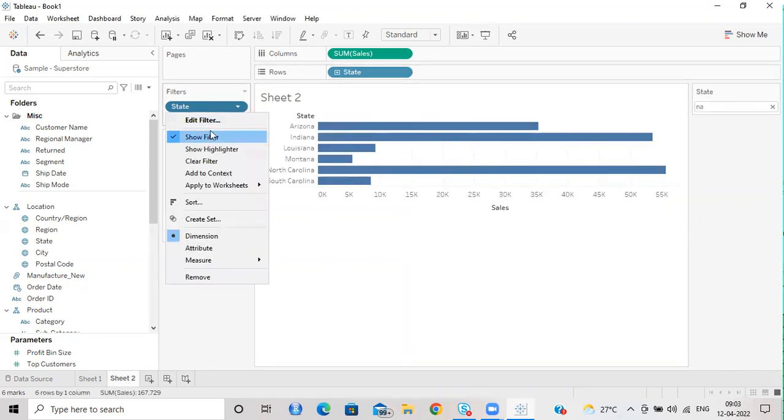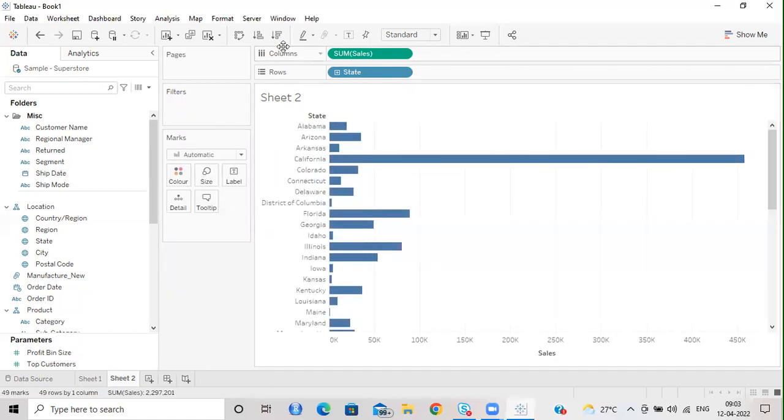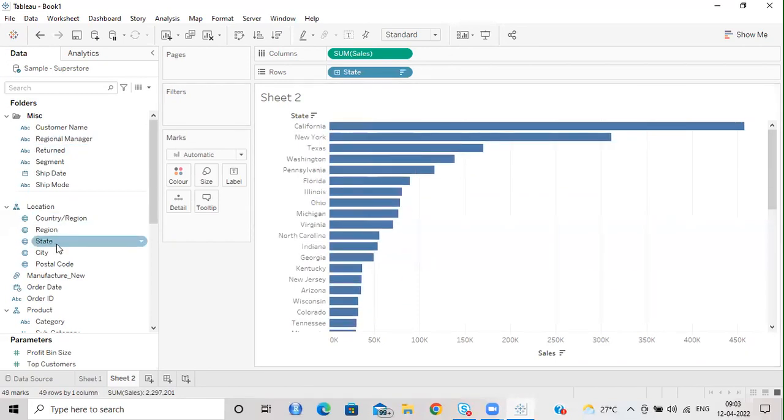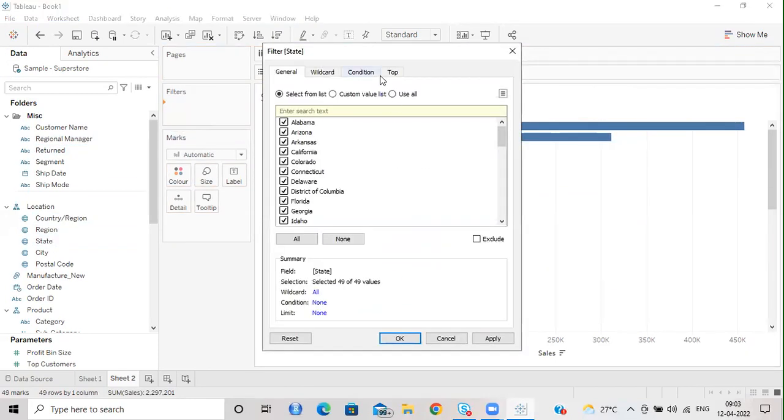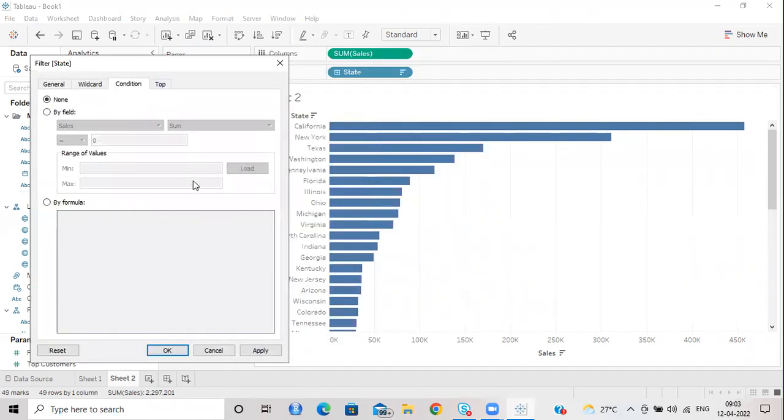Now let me just clear the filter. You can clear the filter from here also, so it will come back to the original position. Okay, now let me put state into the filter again. Now there is something called condition. All right. Now what is happening here? So by default it is none.